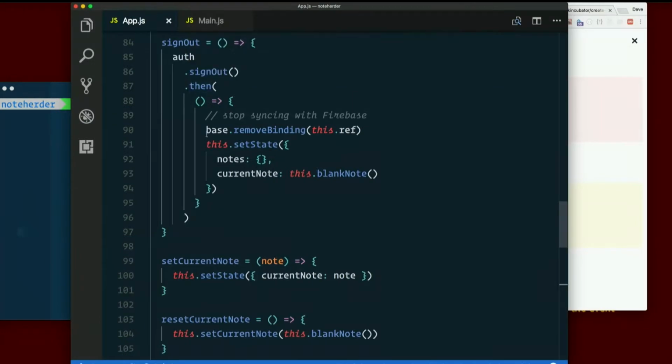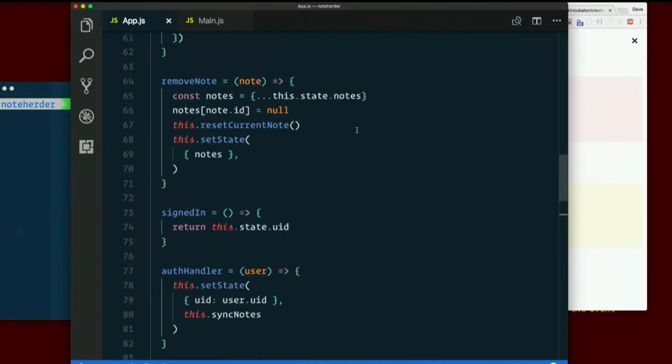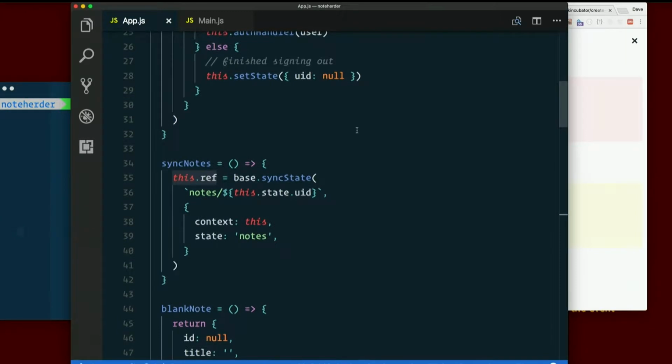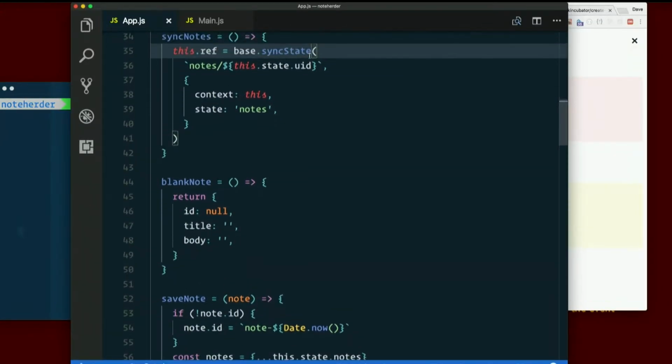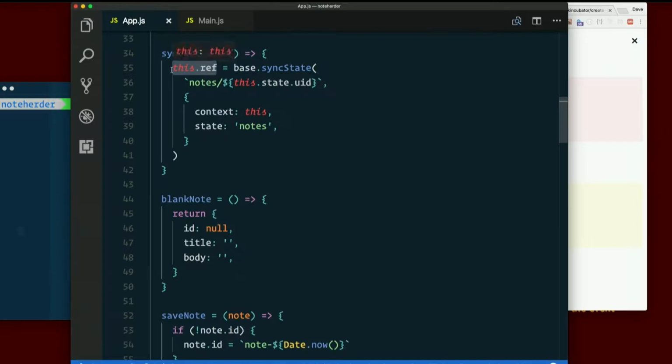So after we sign out, we call base.removeBinding, right? And we pass in this.ref, and this.ref is the result of calling base sync state. So when we start syncing with Firebase, we save a reference to that so that we can stop syncing later. Now, right now, that's a problem because we're on this page despite already being signed out, right? And we just tried to sign out again, but we weren't signed in the first place. So this.ref doesn't hold anything anymore. We already cleared it out.